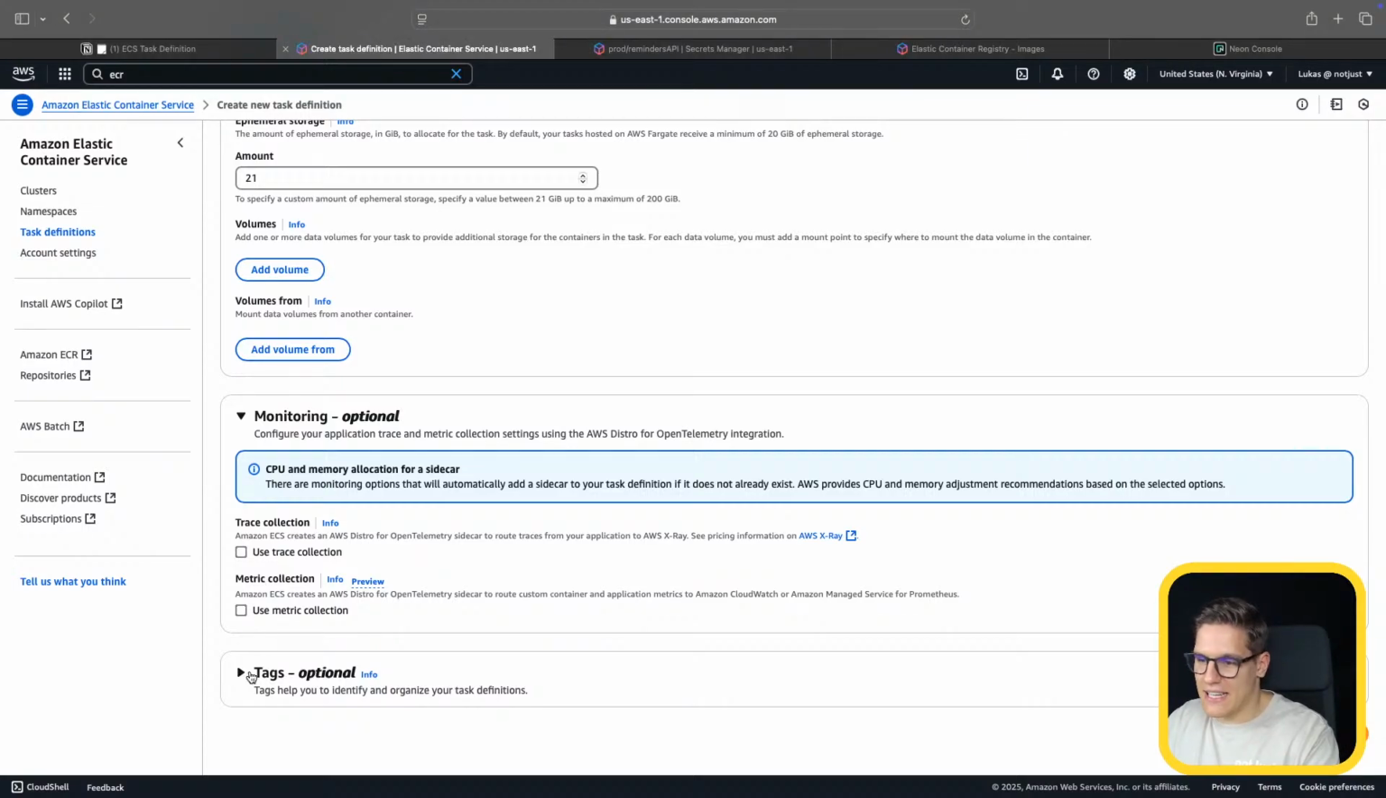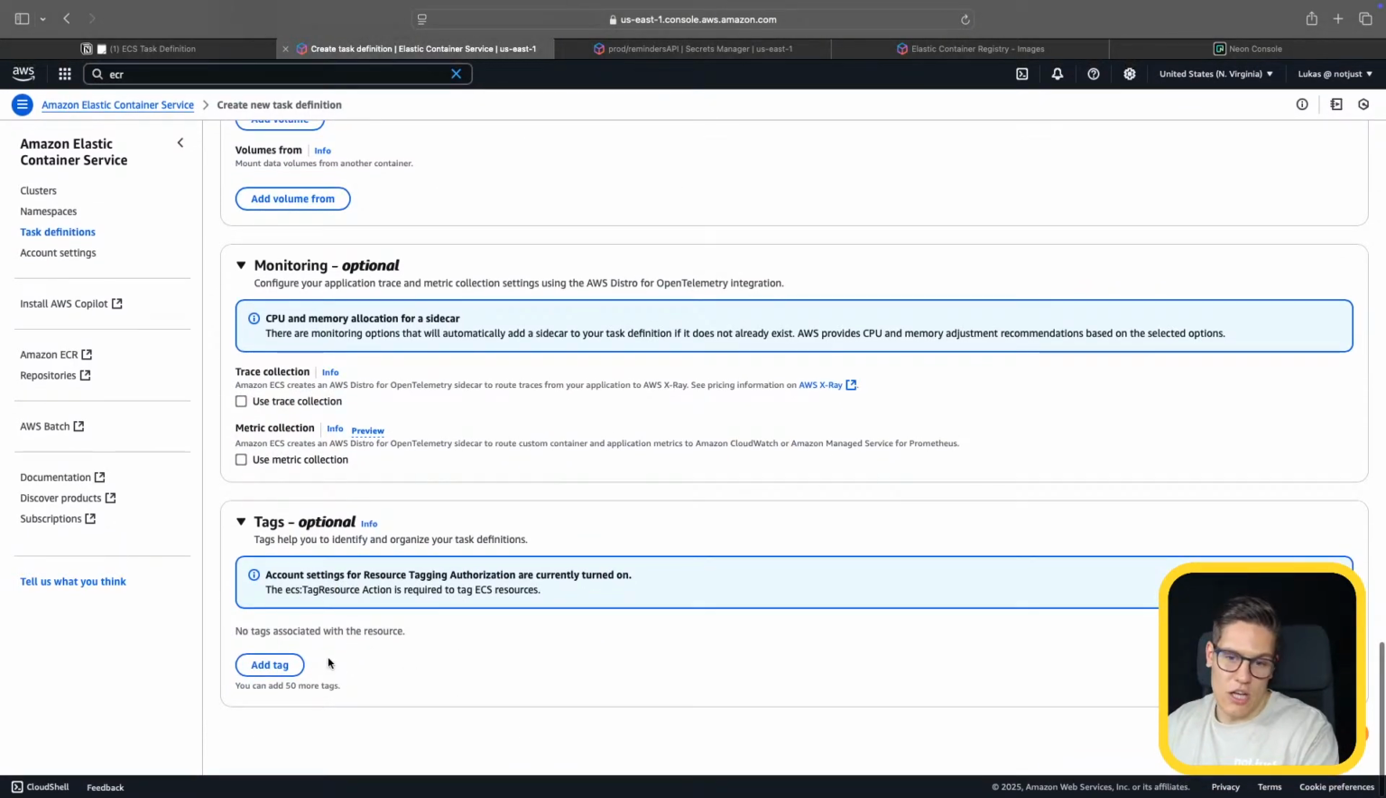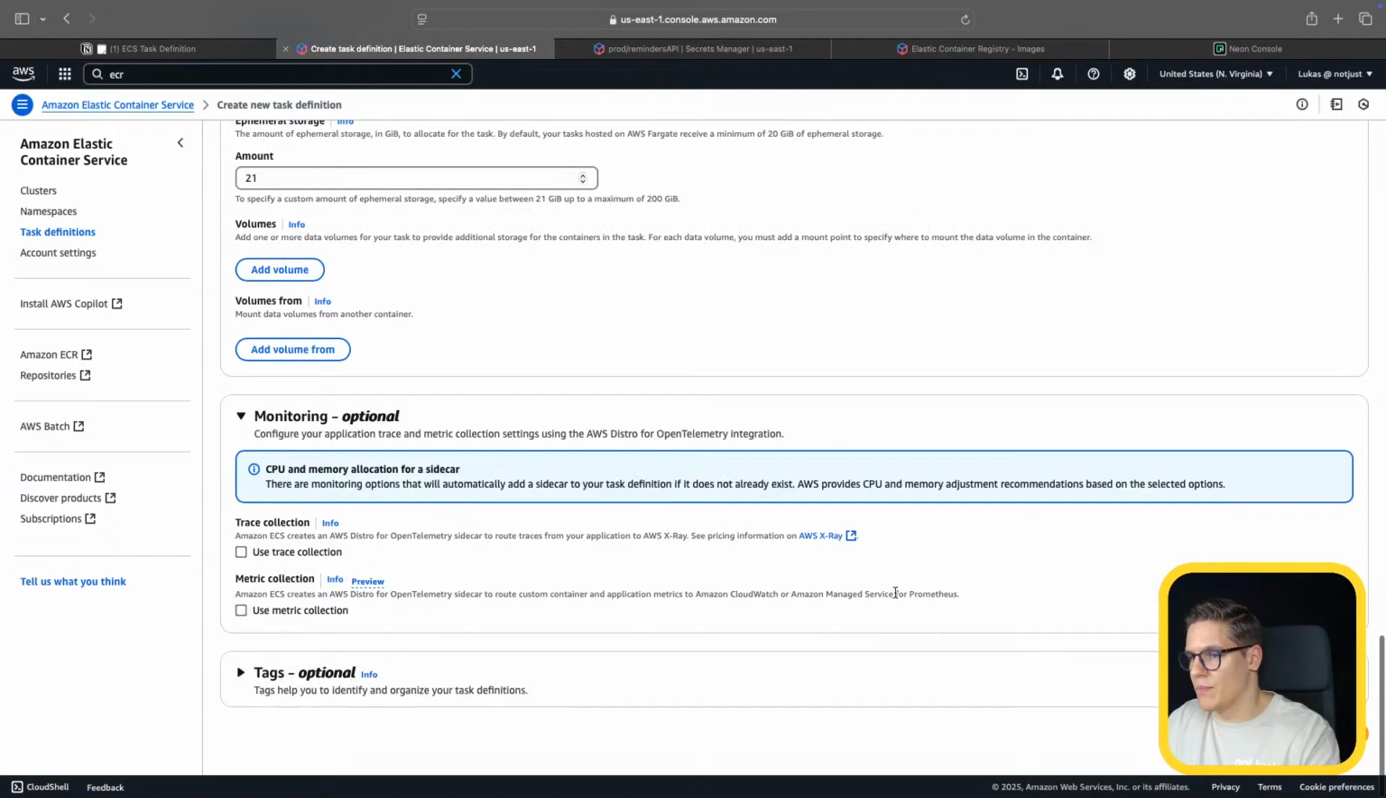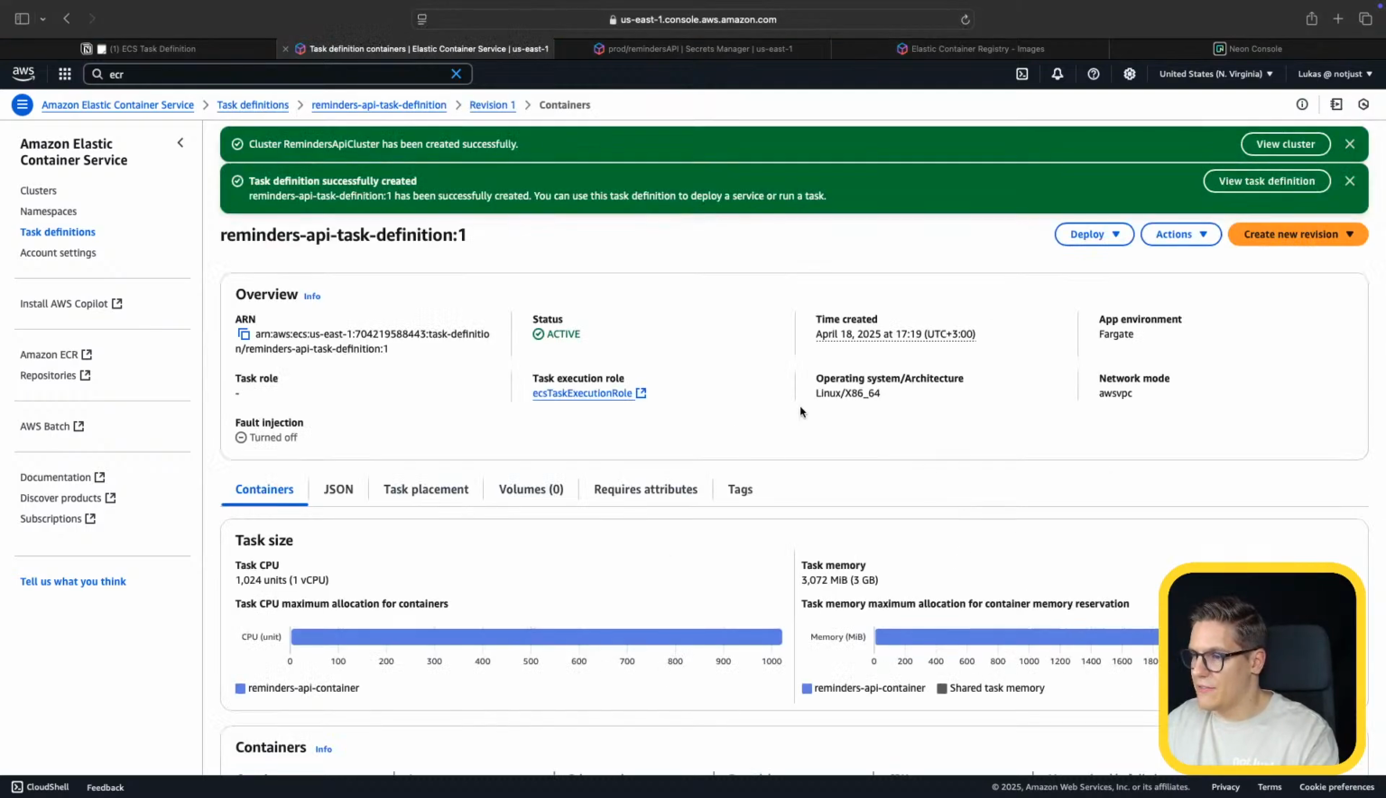And then for tags, again, we are seeing it everywhere. This is optional. It's helpful when you're organizing your resources by projects or environments or teams, but it's very optional. So once you went through all of that, we can click create, and it will take a few seconds to create.